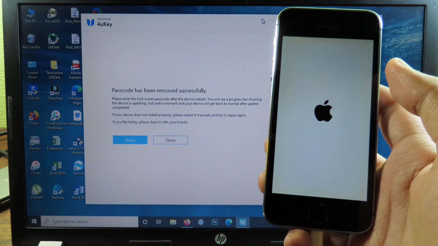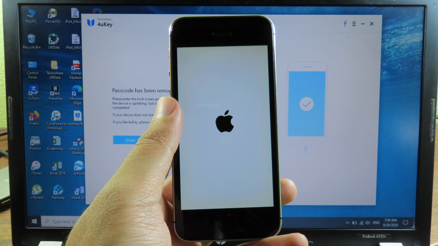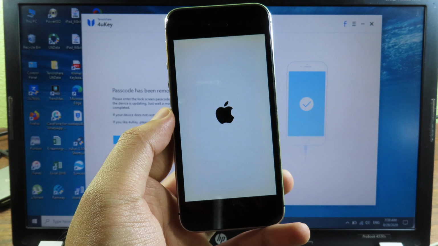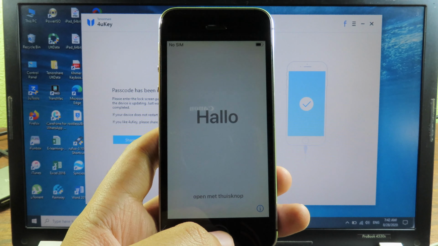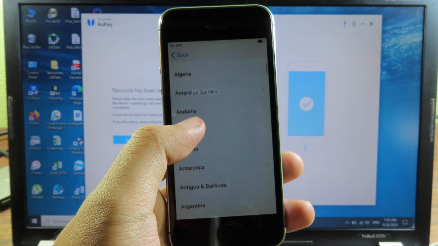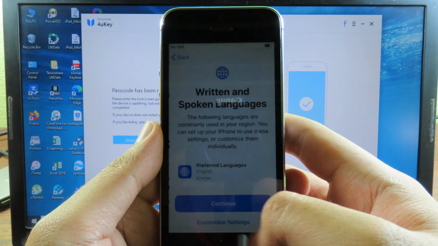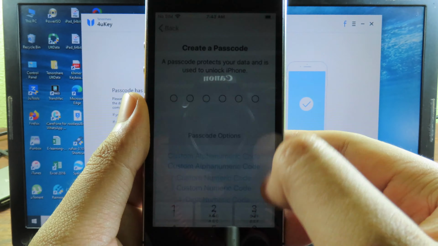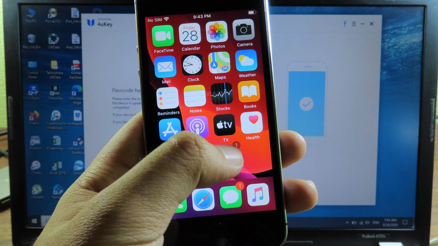Now it is completely done, so you can unplug and wait for your phone to boot to the setup screen. Now we are on the setup screen, so I can just hit the home button. Now set up the language and the country, and I'm going to set it up real quick. Now the setup is done and you can see the passcode has been removed. One more thing, it is running on the latest version from Apple.